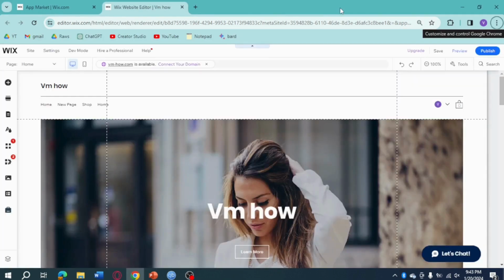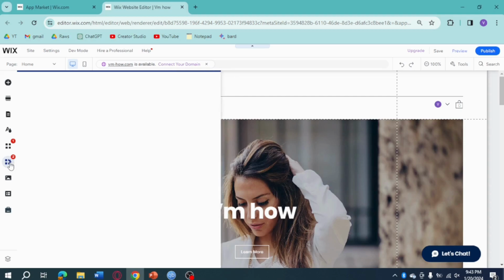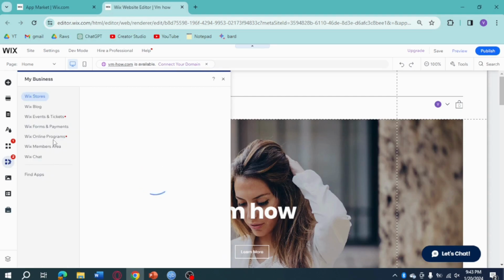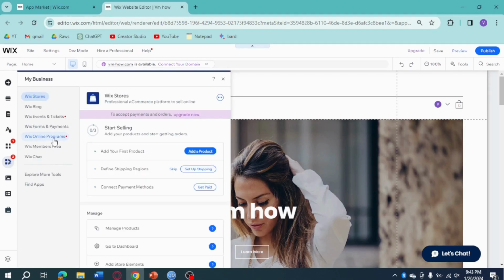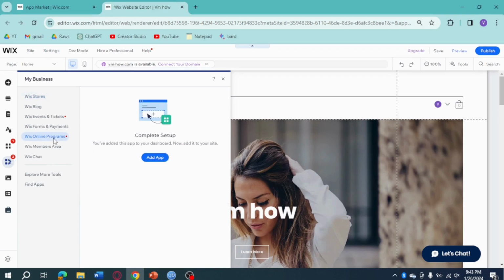So right now, the next thing you need to do is just click on this sphere icon right here. That is your icon for My Business. So click on that. And then in here, you should be able to see this Wix Online Programs. So click on Wix Online Programs right here. And in here, you have seen that we have added this app to the dashboard.